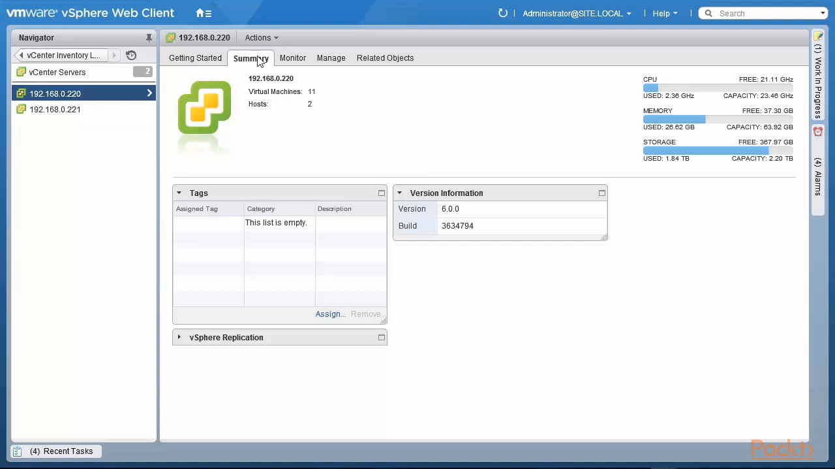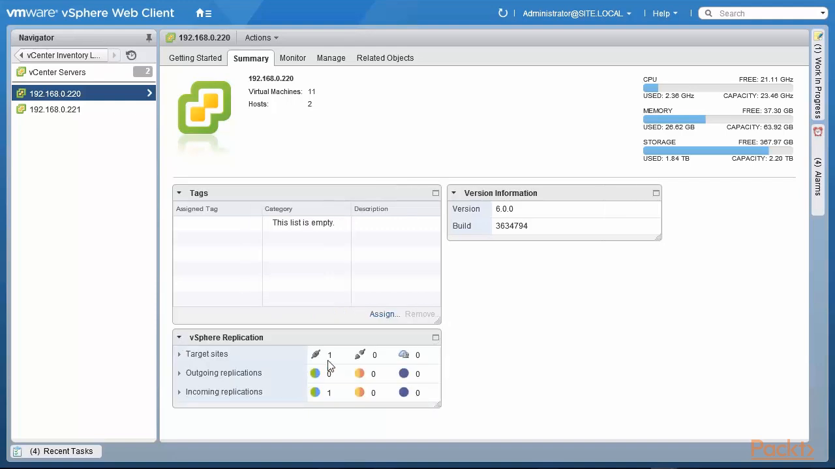And in the summary, you see there is a section on vSphere replication. So the target site 1, that's our branch office. There is no outgoing replication obviously from this end, but there is an incoming replication, which we saw at the branch site, because at the branch site it showed up as an outgoing replication.